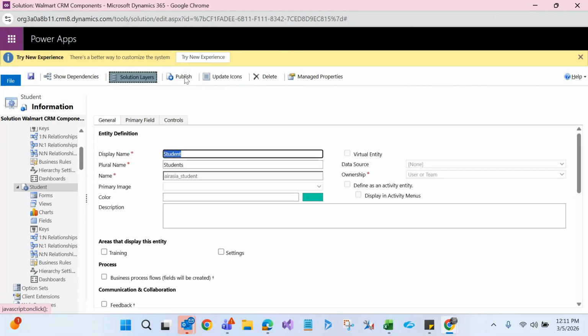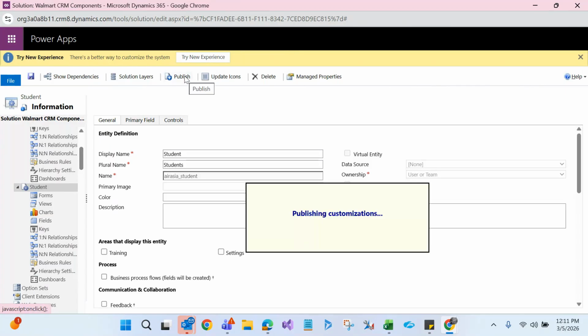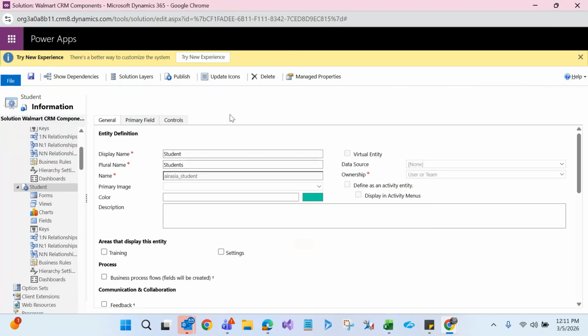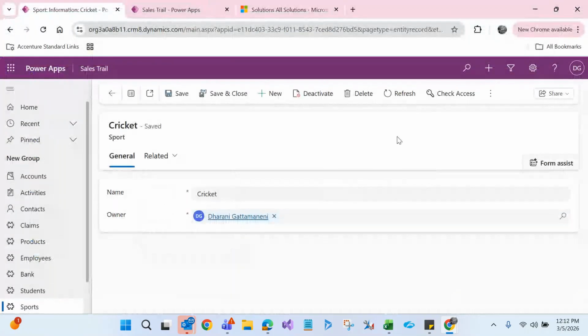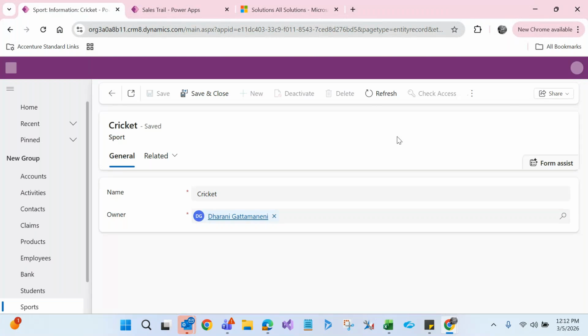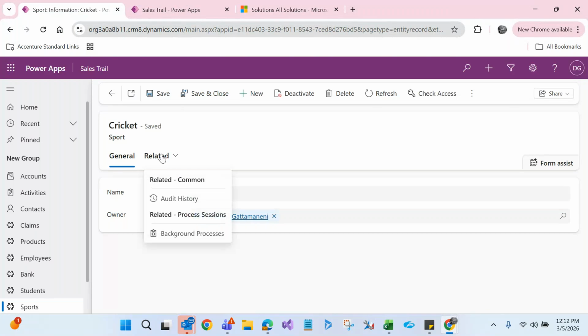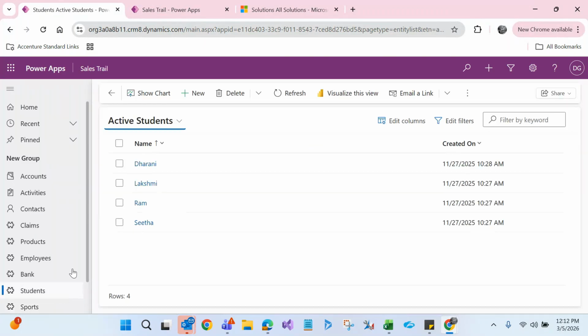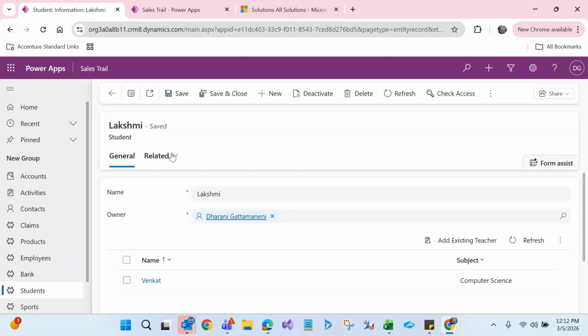It got stuck. Let's wait. Yeah, it is getting published. Now this is done. Let's minimize and refresh. Refresh, Control F5. Let's check if we have it. Okay, still there is no. When I click on student, open student, it is still not showing up.